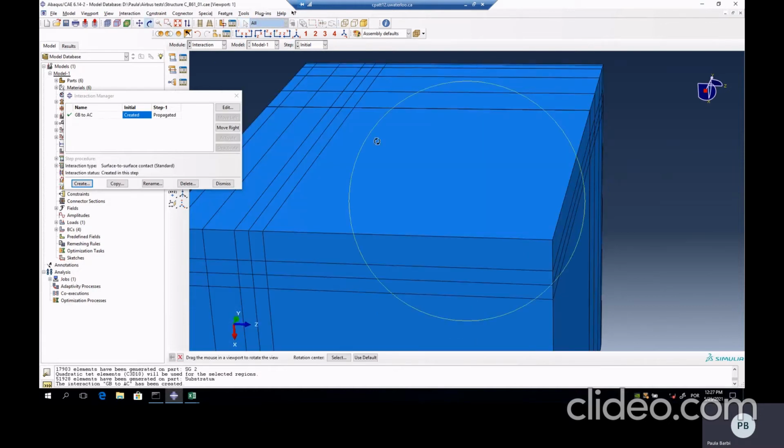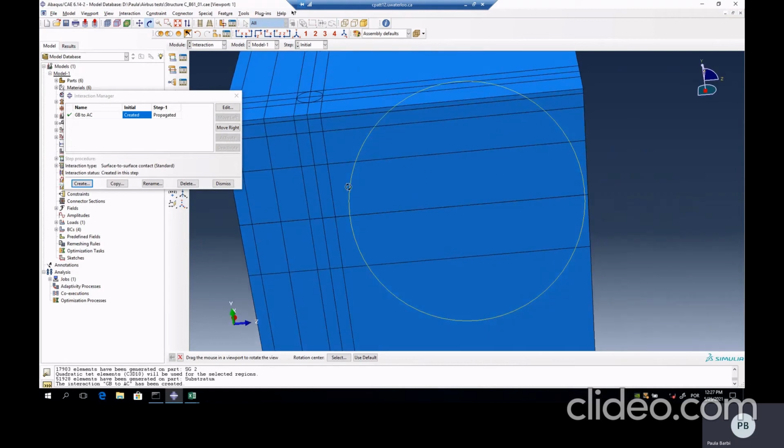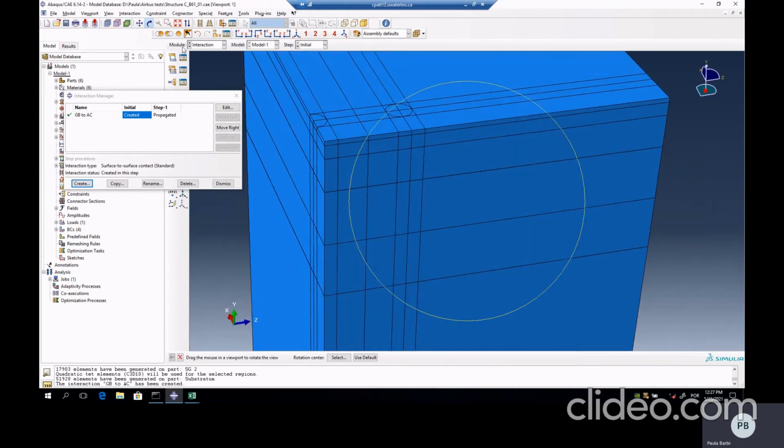Now I'm gonna put all layers back together again, and we have to define the first interaction between the first two layers. Now I have to go ahead and create and do all the same steps to all the other layers.